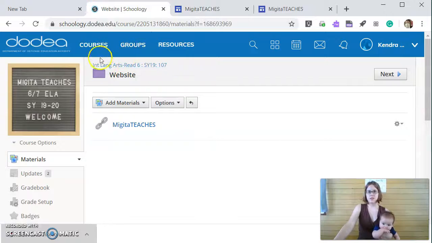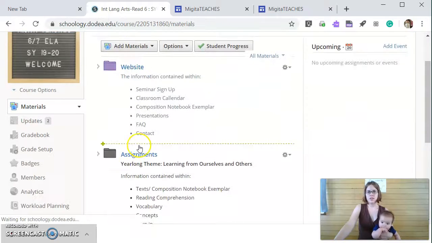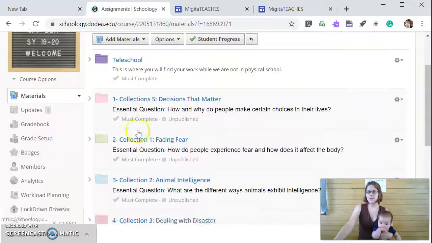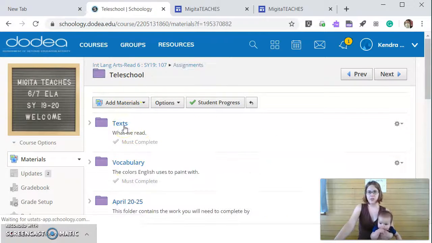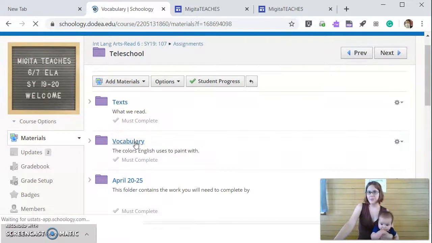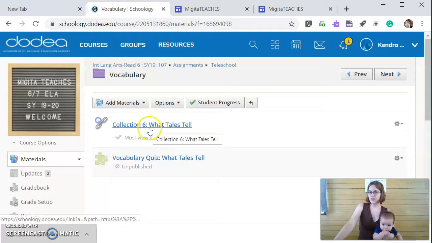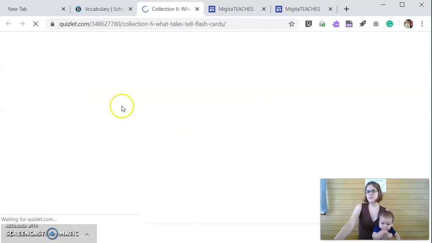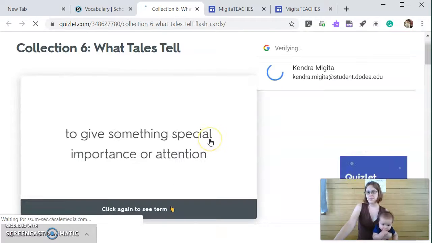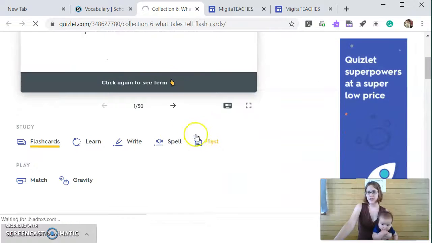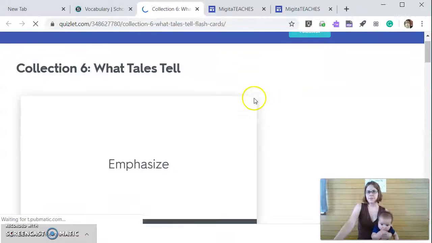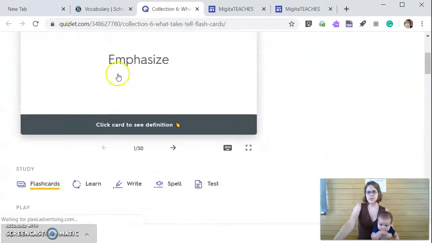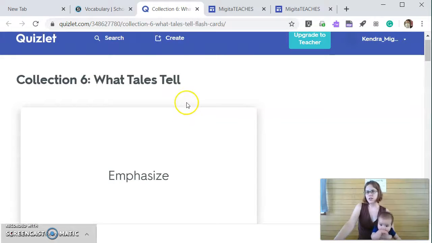You can find that in the assignments. You will only see teleschool, so this is where you go. Vocabulary. Collection 6, What Tales Tell. There's your Quizlet there. If you want to meet up with your friends and do a Quizlet, you can. I don't think we can play live, but here are your words.